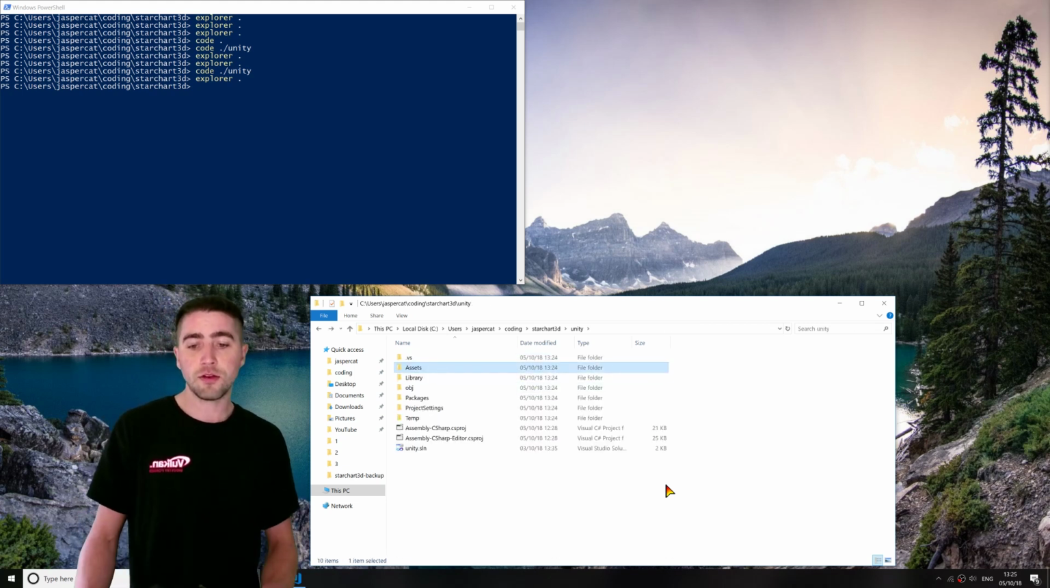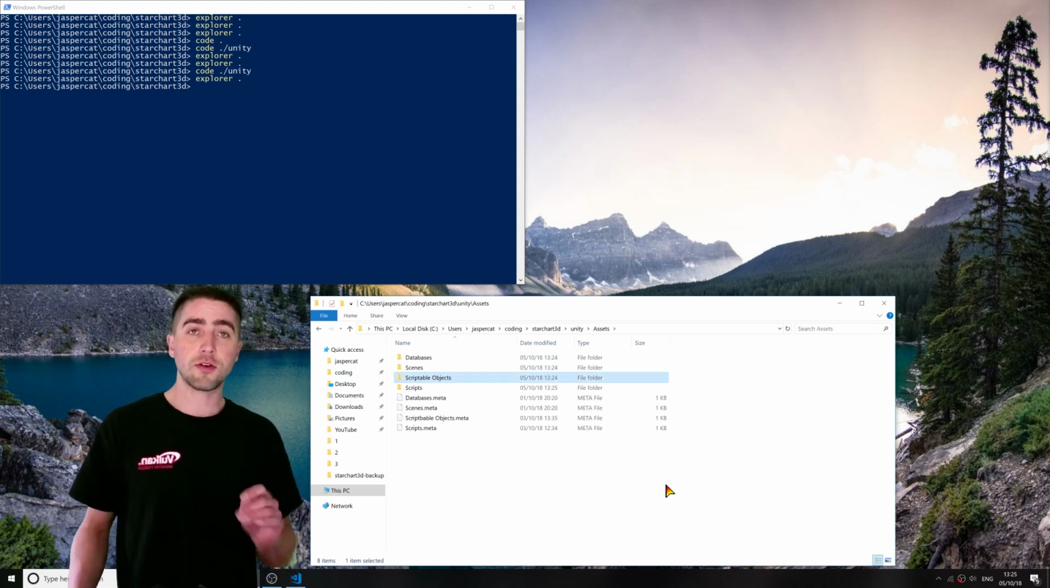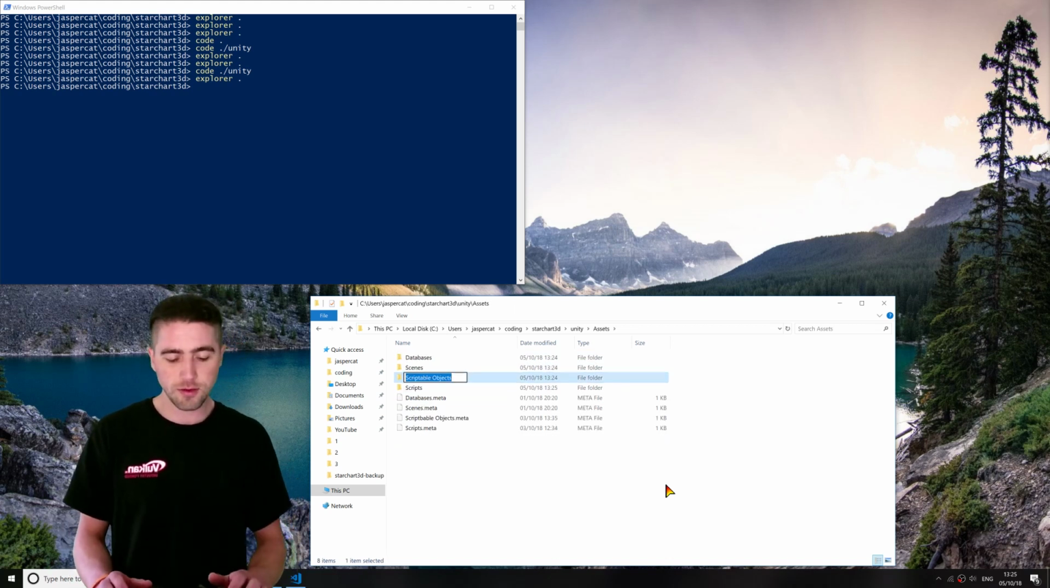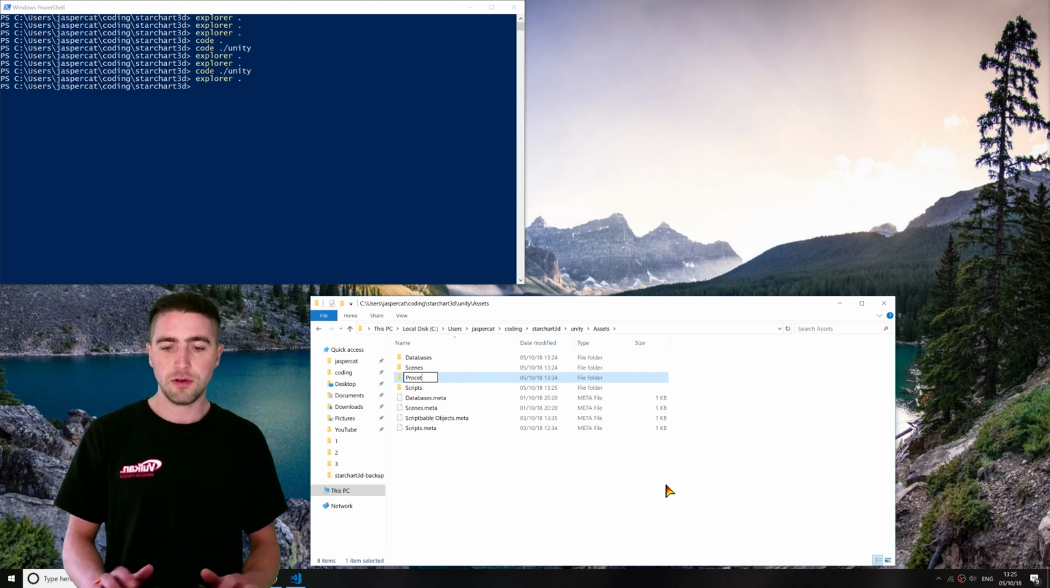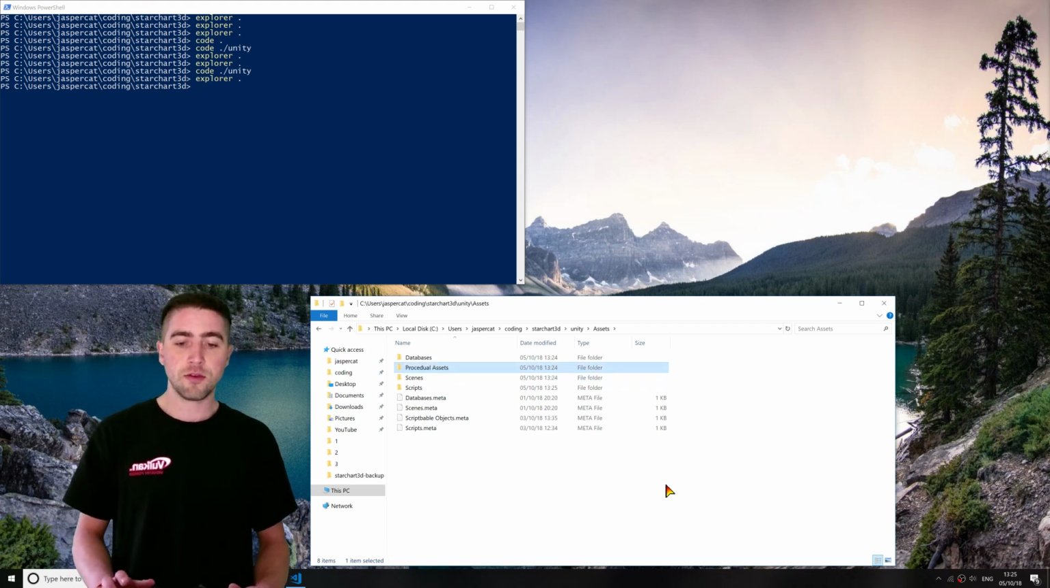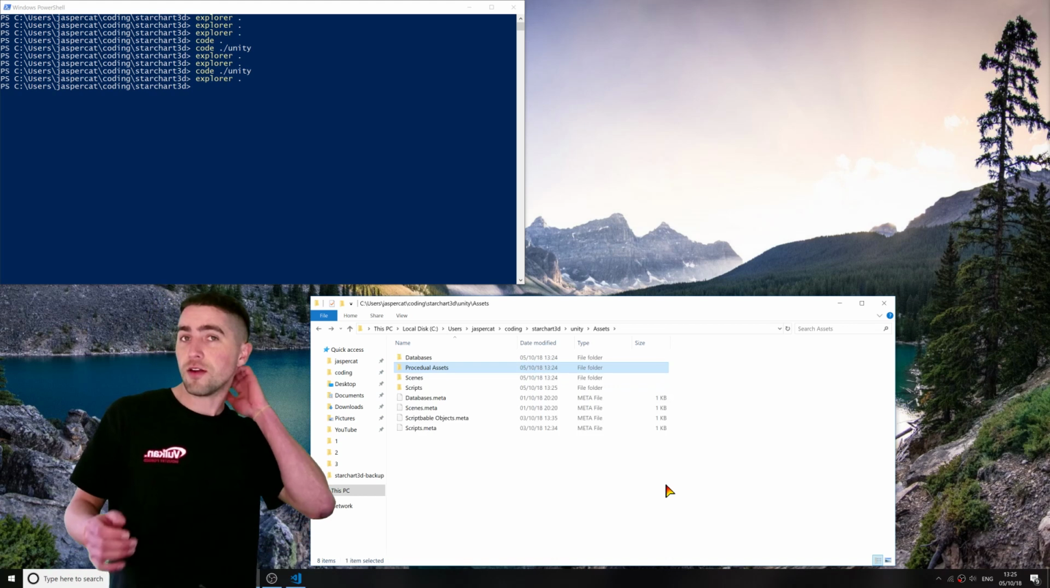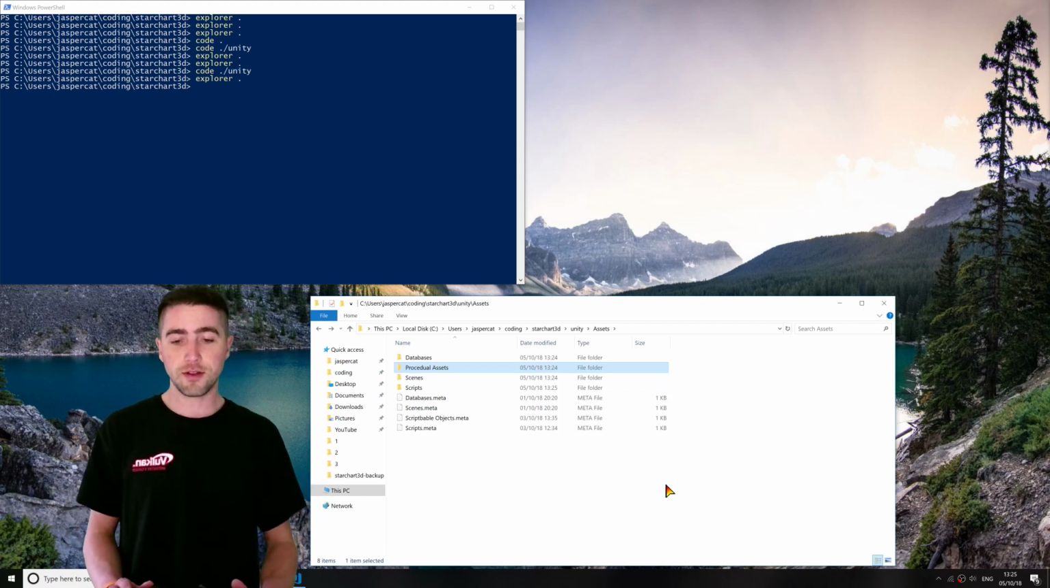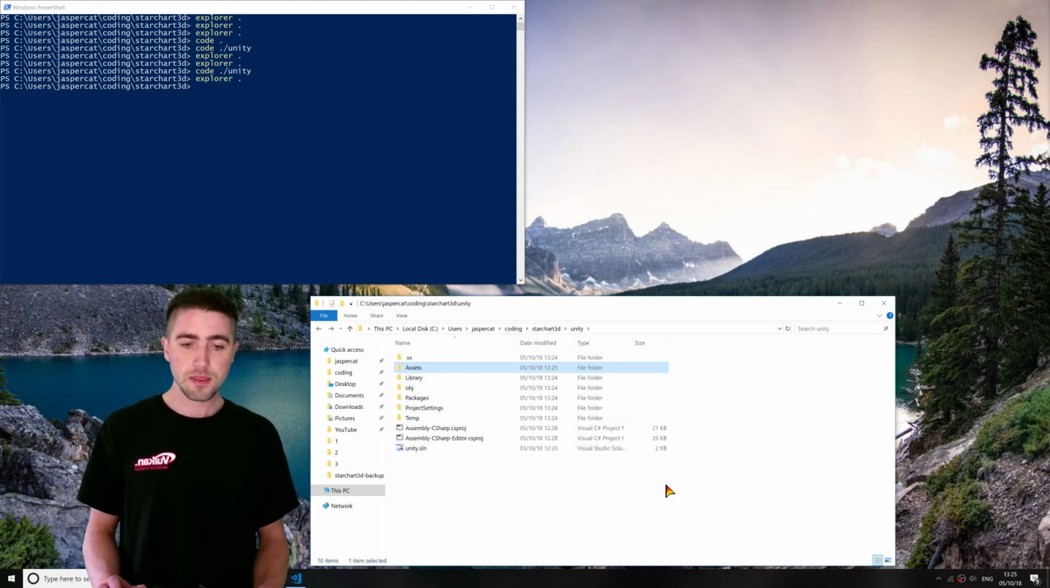And the other thing I'm going to do is rename our scriptable objects folder. That's a bit ambiguous, so I'm just going to call that procedural assets, which really means that we're using code to generate all the information that's stored inside that folder. All right, now with that, we can go ahead and start coding.